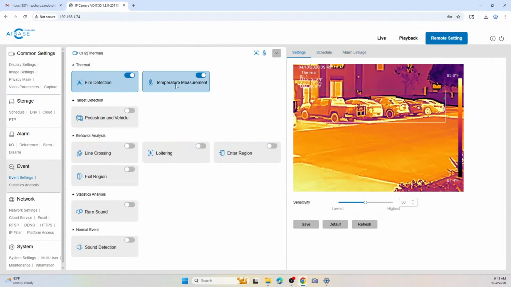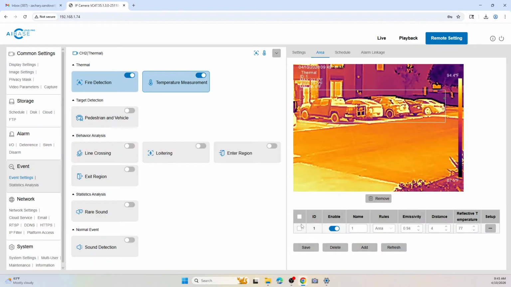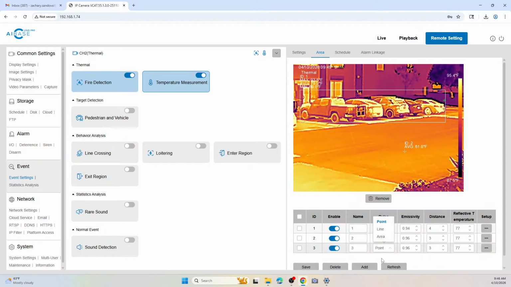So if we go back to it, you can do, let's say ID number 1 is this box, add another one, and you want to do a point area. So let's say we want to measure the temperature of the road here. So you can click on there, click save. Now you'll start getting temperature readings of the road, and then we can do a third one. Let's just say we want to do a line reading. So click on line, save it, and you have that reading there as well. So all of these points can be customized and configured to however you would like.